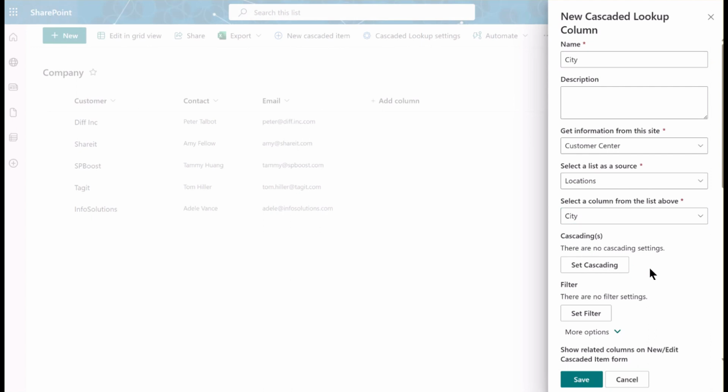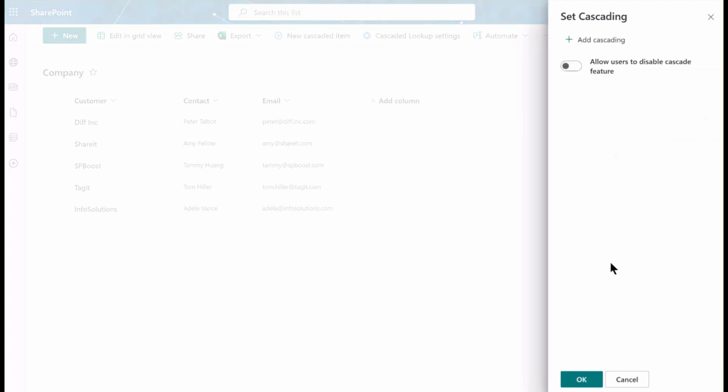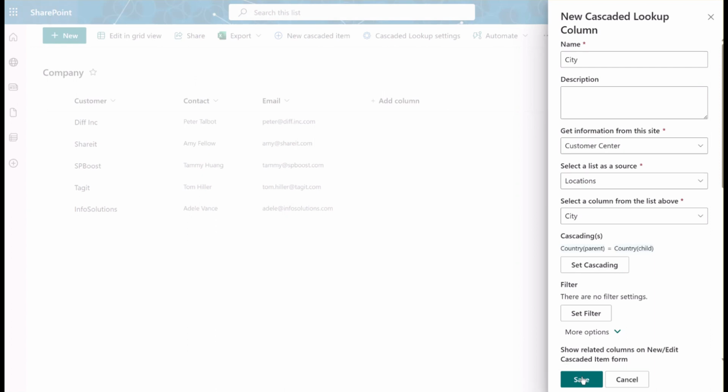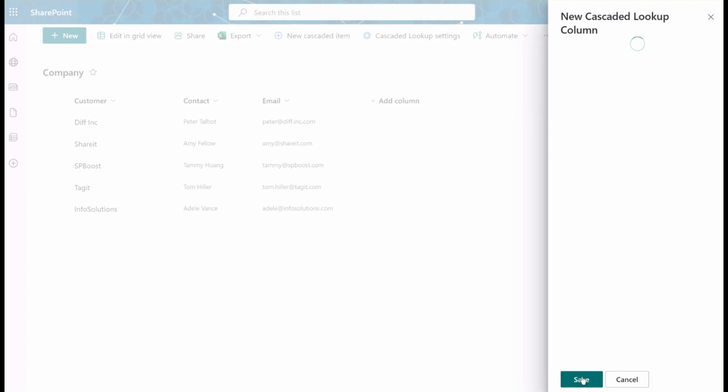Click on Set Cascading and specify Country for both the Parent column in this list and the Filtered by column in Source List options. This configuration will allow the cities to be filtered based on the selected country. Once again, leave the other settings as default and click Save to save the settings.